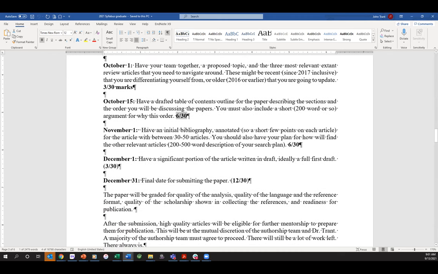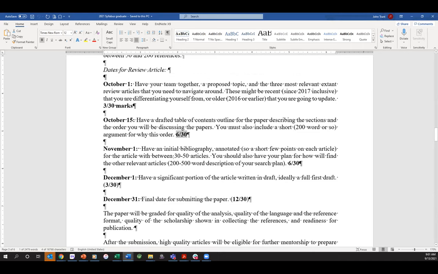November 1st, have an initial annotated bibliography. So a few short points on each article, why they're in your bibliography, with between about 30 to 50 articles at this time. You should also have a plan on how you will find the other relevant articles, so a 200 to 500 word search plan. What database are you going to use? What search terms are you going to use? How are you going to evaluate your inclusion and exclusion criteria for putting an article into your review, and so forth?